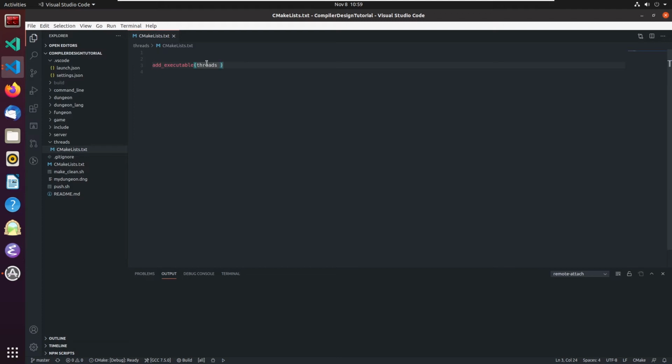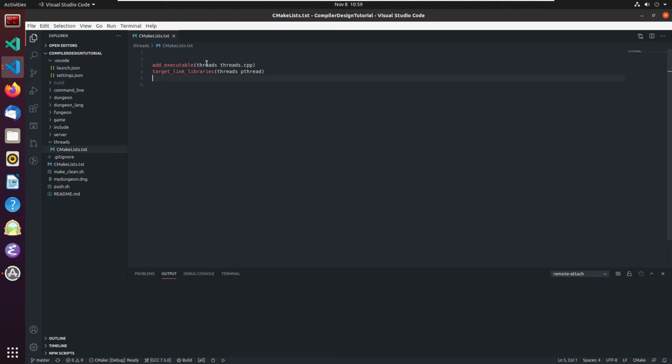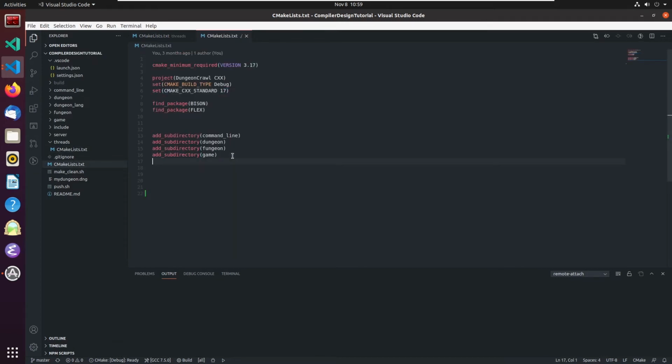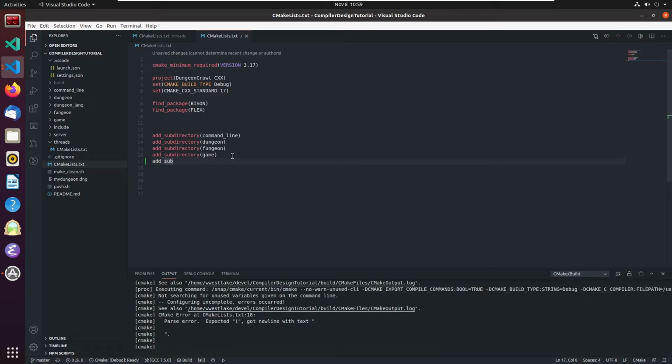We're going to have two files. We're going to start off with a threads.cpp file, which is going to be our main file, and we have to add in our target link libraries for threads, and the target link library that we need for this is called pthread. It has to be linked in because we're going to be using the standard library threading functions. In our top level one, we just need to add that directory, so we'll add subdirectory.